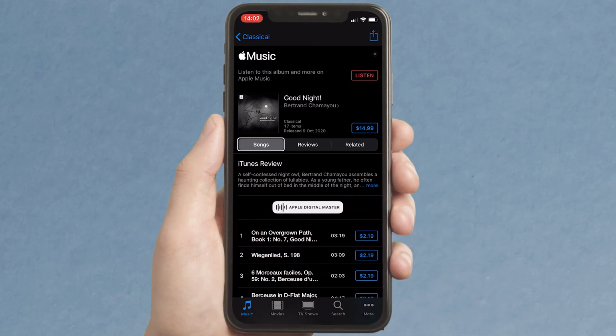Selected. Songs. Button. Now we have it set on the list of songs. You can also have the reviews for it. Reviews. Button. Related. Button. Or other albums both by the artist and that may fit into the same style of music.